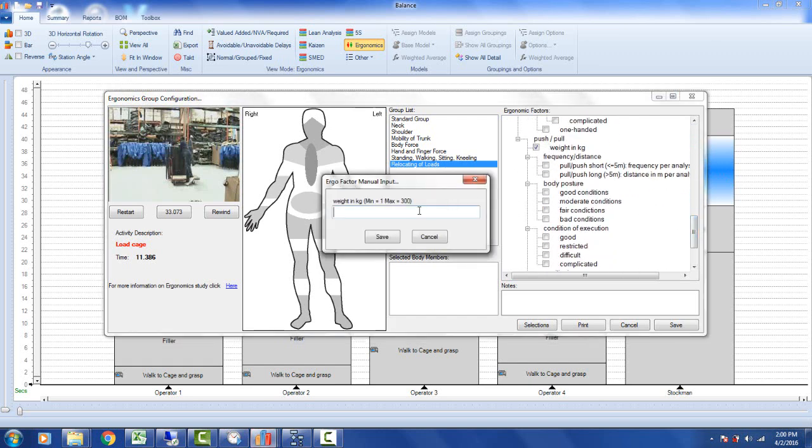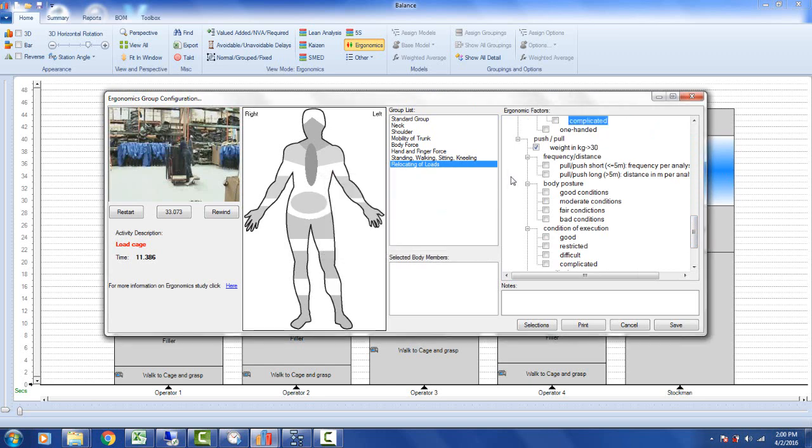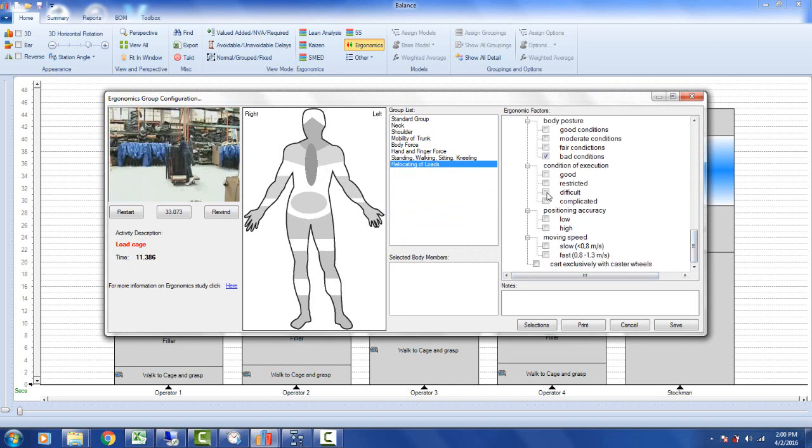So I might come in here and say the weight is 30 kilograms. This is prompting me for an entry. I could say this is a push and pull, a short one. It's bad conditions for the body posture. The conditions of execution are difficult. Position accuracy is low, and the speed is slow. And the cart is exclusively used. I'll say yes. You could put notes in here. Needs help and could damage product.